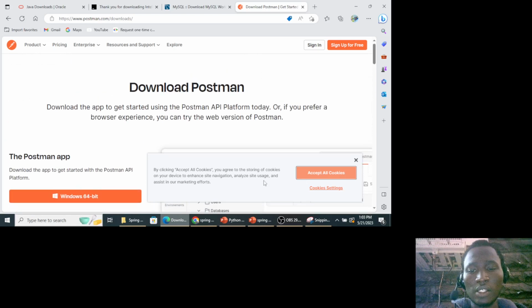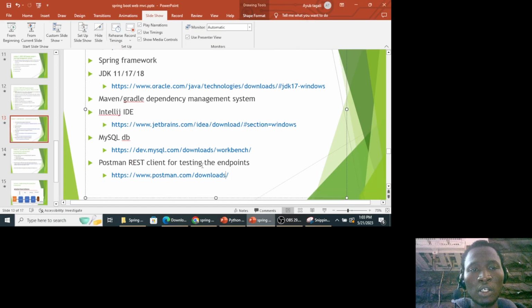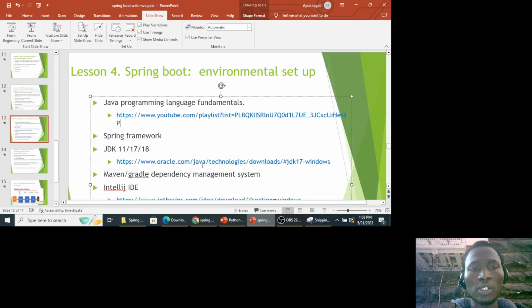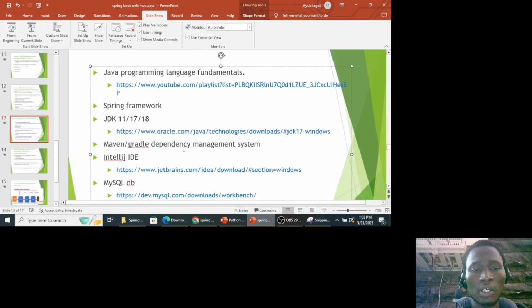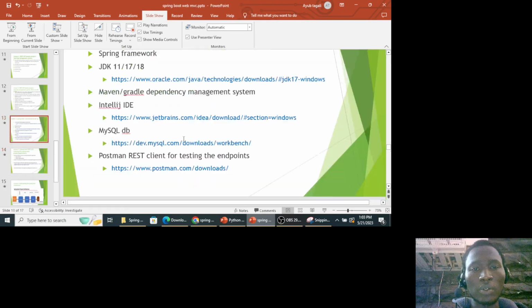Alright guys, this is all the tools that we need to start writing our code and to start implementing our Spring Boot application. Otherwise, in case of any challenge or question, just post it in the comment section and we will be able to help you.